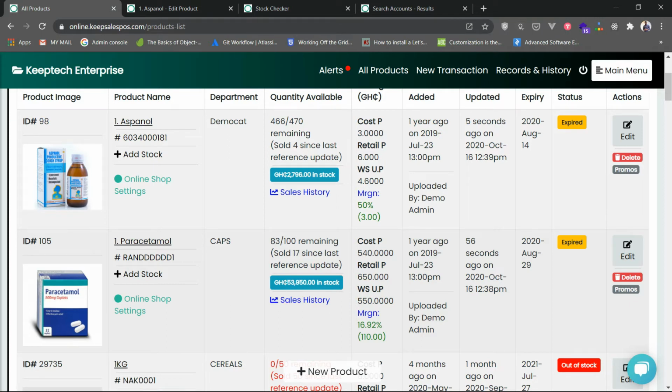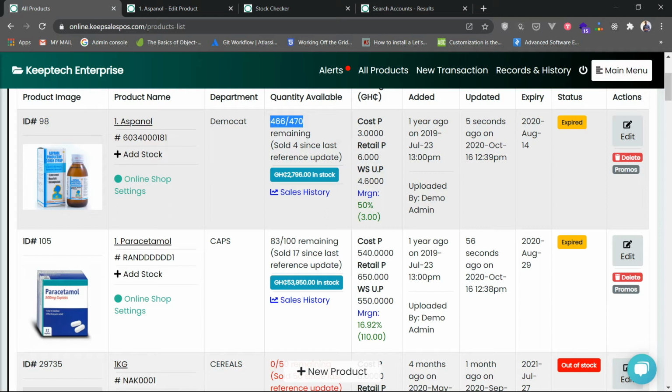And for all the products that are uploaded, you're able to see every detail about them. Over here you see the quantity of Aspinal bottles remaining, and the total value you have in stock. And here's the interesting thing: you get to see the expiry date. So you know that Aspinal has already expired, and the system has notified you about that, so you can pull it out.